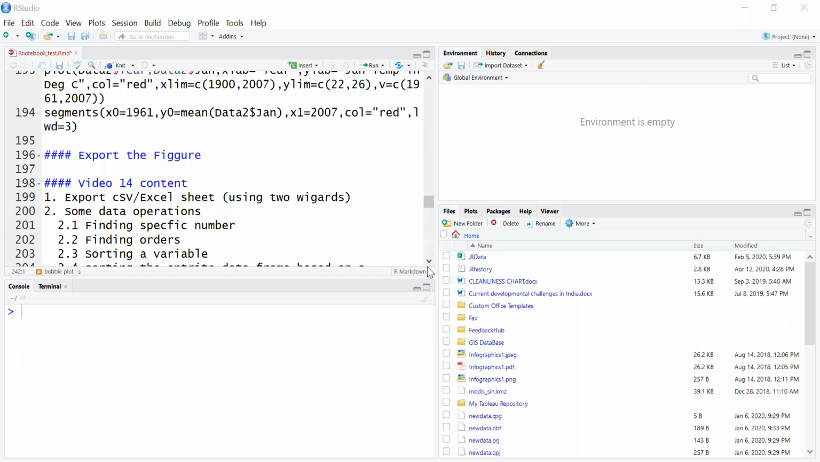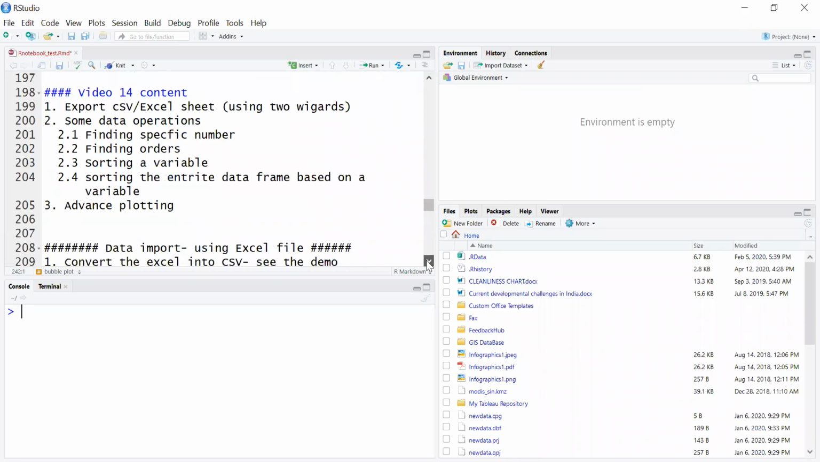Hi, welcome again. So in this part of the video, these are the contents which I'll be discussing. The first thing that I'm going to discuss is importing CSV and Excel sheet in R, and then working with the CSV and Excel sheet in R.